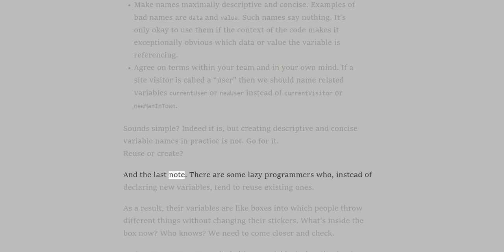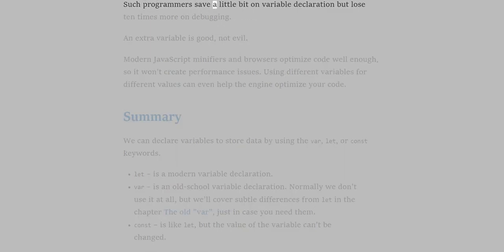And the last note. There are some lazy programmers who, instead of declaring new variables, tend to reuse existing ones. As a result, their variables are like boxes into which people throw different things without changing their stickers. What's inside the box now? Who knows? We need to come closer and check. Such programmers save a little bit on variable declaration, but lose 10 times more on debugging.